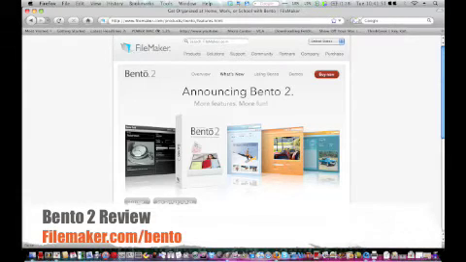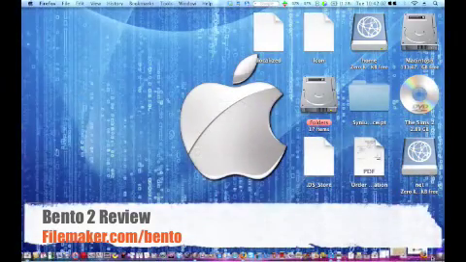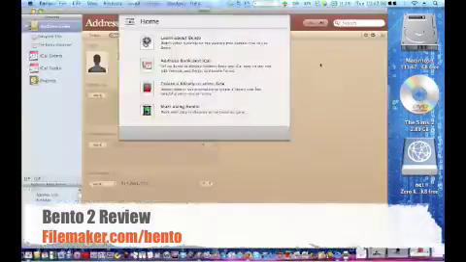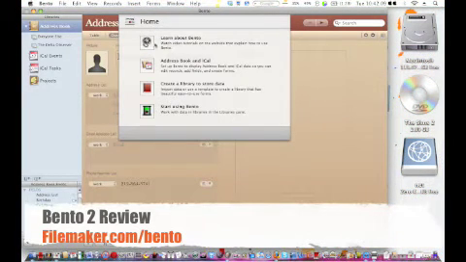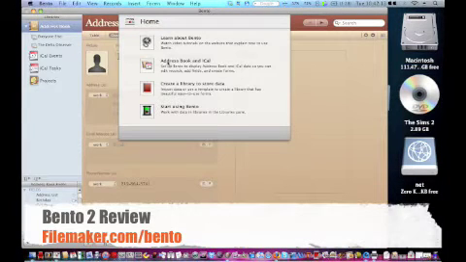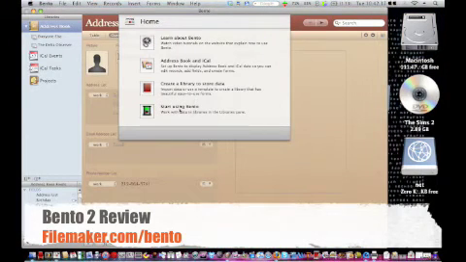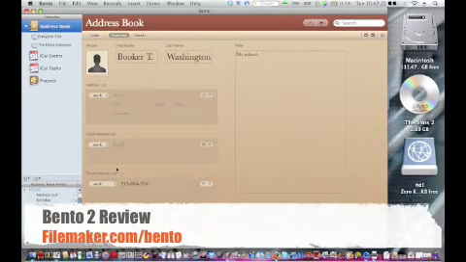And once you download it, you can just open up the drive and just drag Bento into your applications folder. So the first thing you'll see when you launch Bento is this home screen here. Now this is where you can learn about Bento, automatically set up address book and iCal, create a library to store data, and you can click this button to just start using Bento immediately.